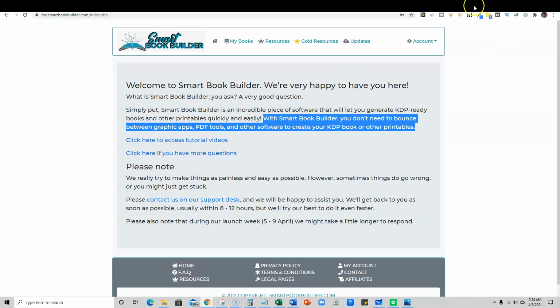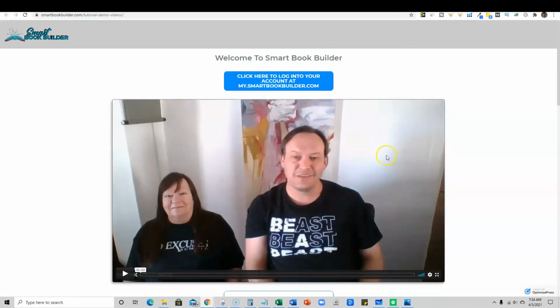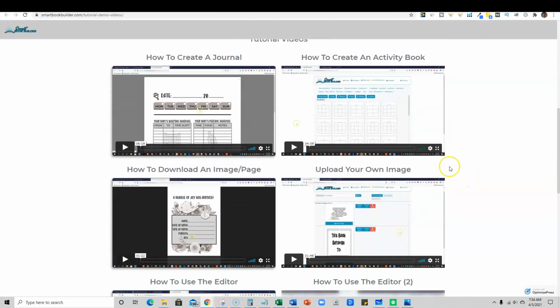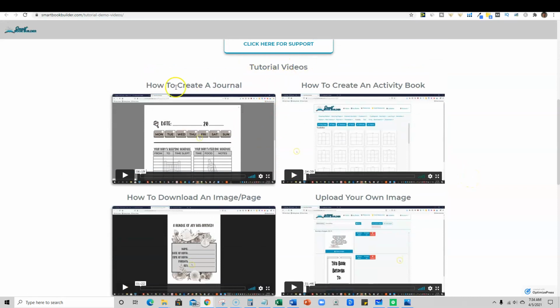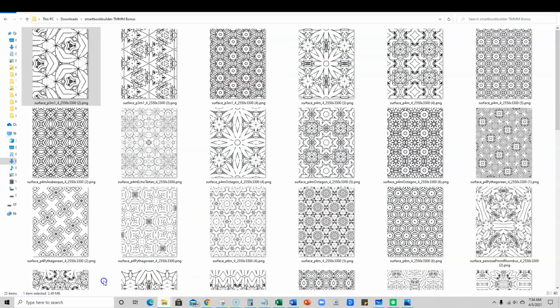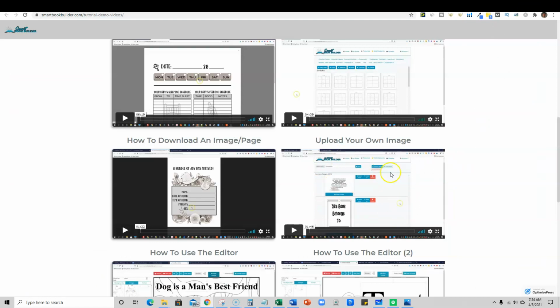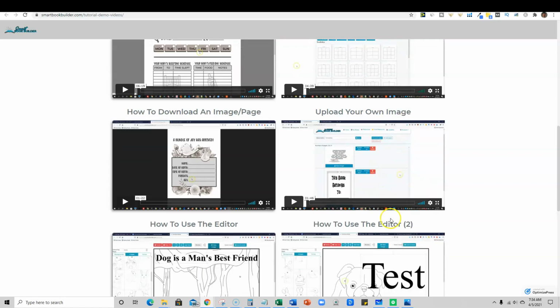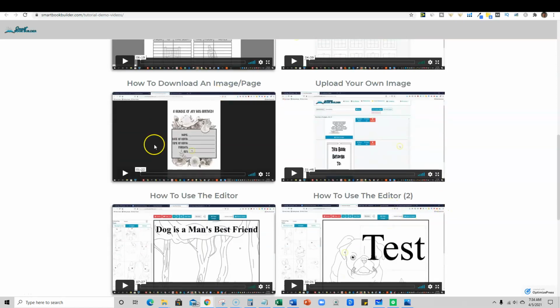And then there are the tutorial videos. Here are the owners and creators of the software. And look at these tutorial videos: how to create a journal, an activity book, upload your own image. That's really cool. So you can take the 25 images that I'm giving you right here and upload them to the software if you are a gold member. I know that's a gold feature. So you can literally use those inside the software, which is really cool.